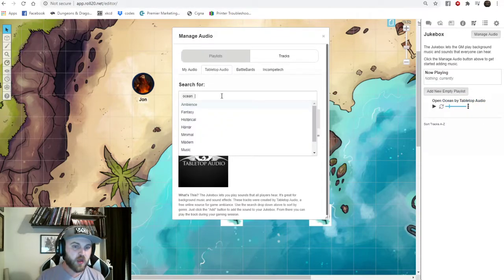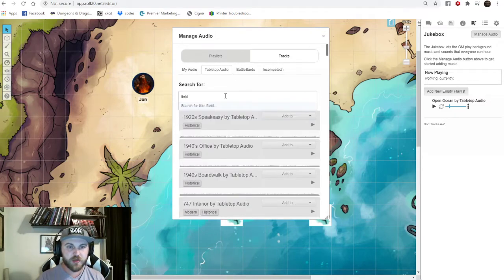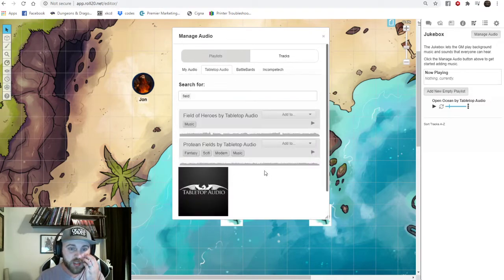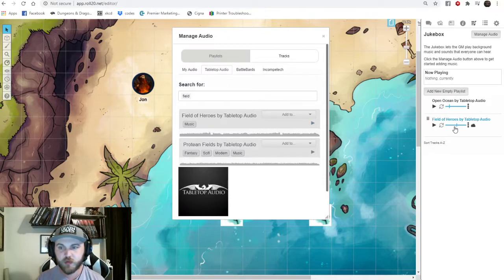Okay. Then let's see. We want fields. If we search for fields, let's see what comes up. Croatian field, that's kind of a sci-fi thing. It's not really what we're after. Field of Heroes, let's listen to that. Apologize if that was super loud, but you heard a lot of drums and horns and things, and it's upbeat. That sounds more like combat music to me, and we wanted that anyway, so let's just go ahead and add that to the game. Let me turn the volume down here and play you another little snippet, just so you know what we're getting at.